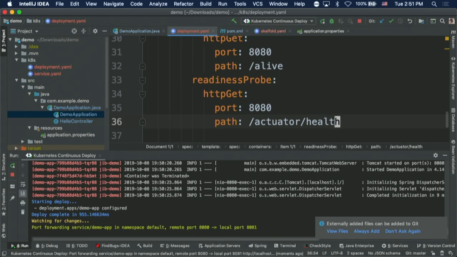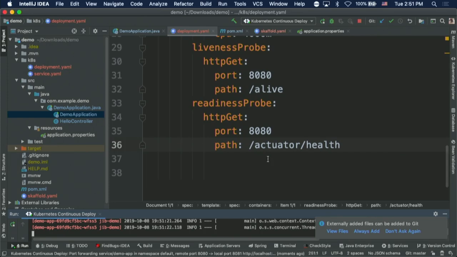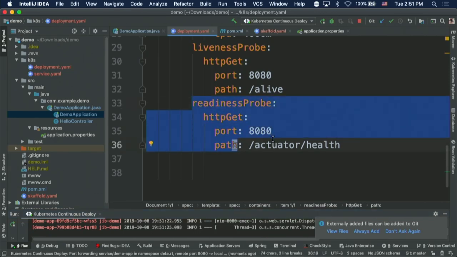If you only have a choice to do one of them, I don't know why you only have one, but if you only have one choice, I would say do the readiness probe. Always do that one, because that's the one that, when it's succeeding, will enable the traffic to flow through Kubernetes services and come to your service.